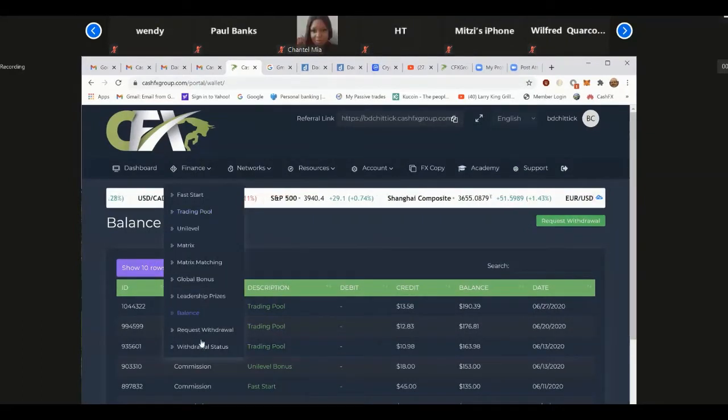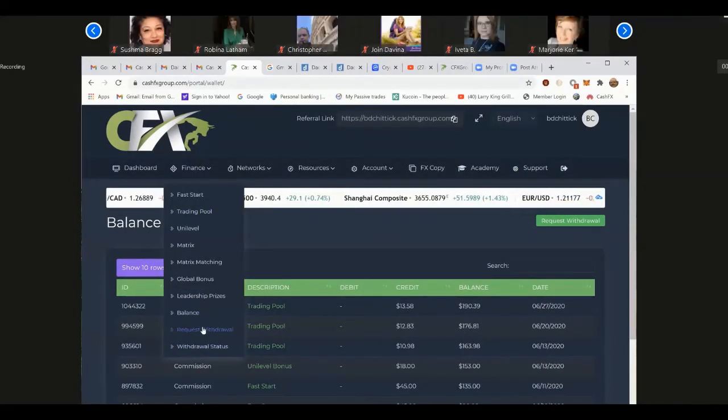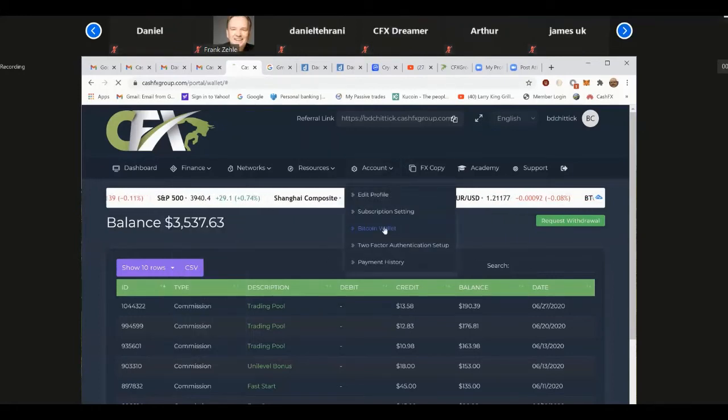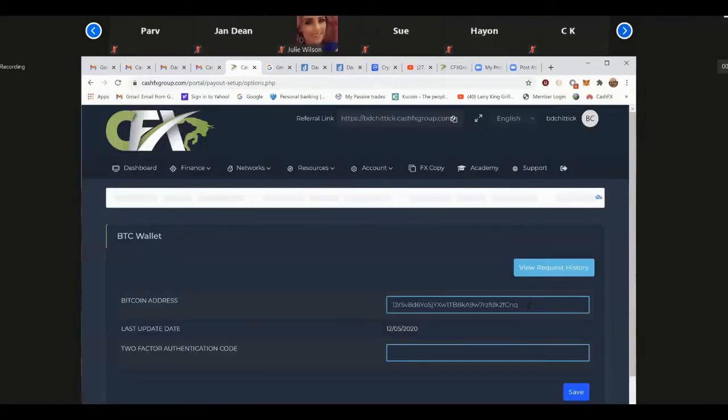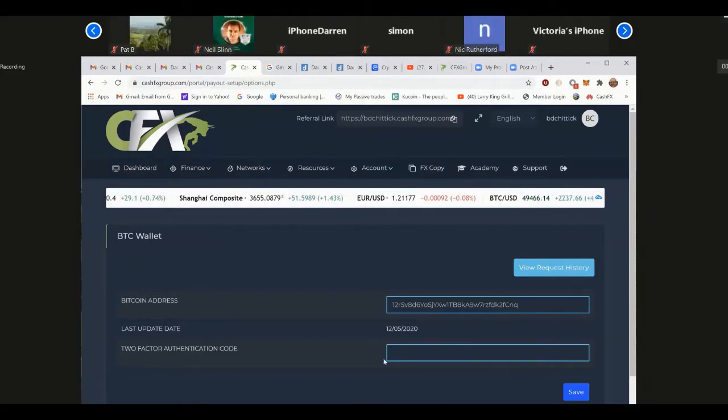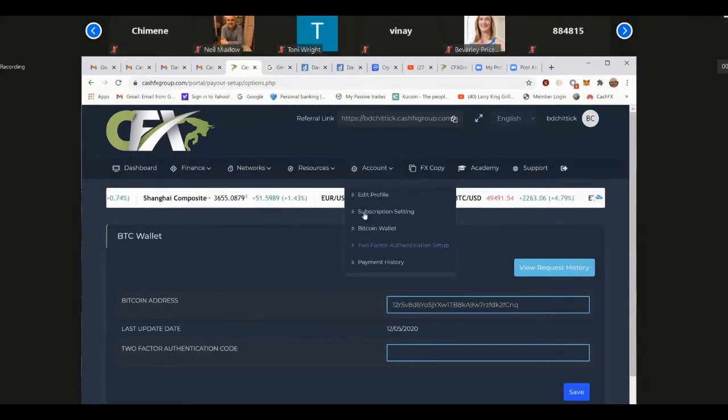Now, to do a withdrawal, we're going to go to request withdrawal. Before I do that, we can check the Bitcoin wallet, and in here you want to make sure that it's correct. So set up your Bitcoin wallet.